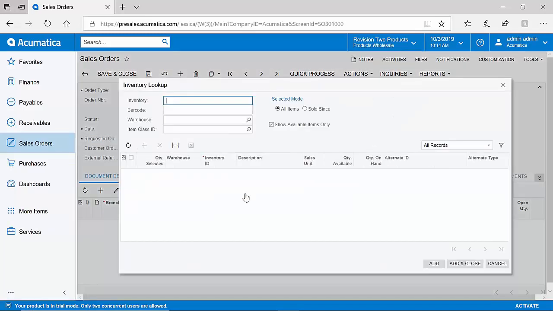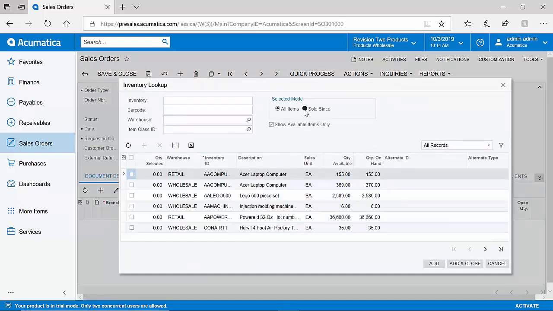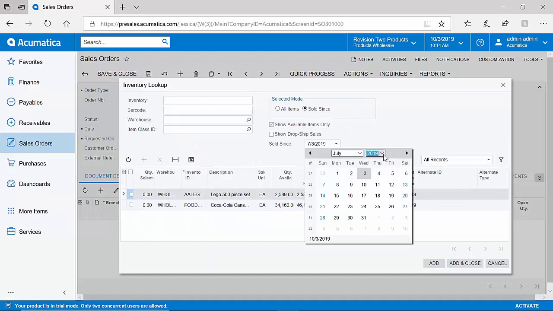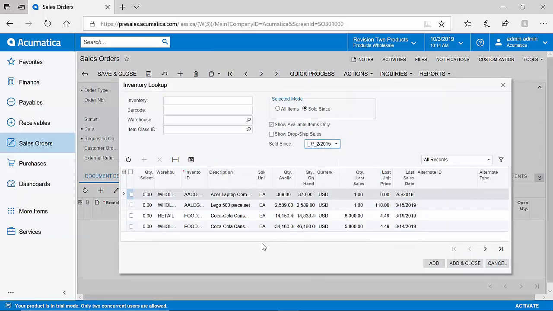Cross-sell upsell functionality is available. If I'd like to take a look at all of the items that we've sold to a particular client over a period of time, perhaps everything since 2015, Acumatica will project the data, including items sold, prices sold, and quantities sold, so that we can suggest a cross-sell or upsell.